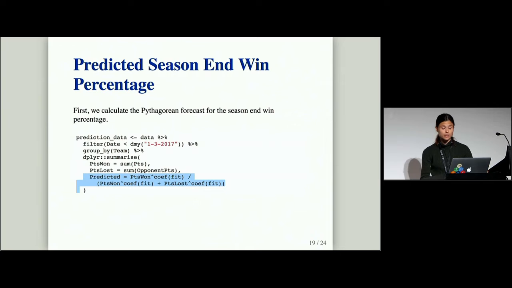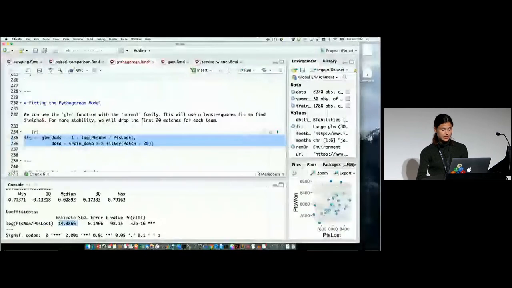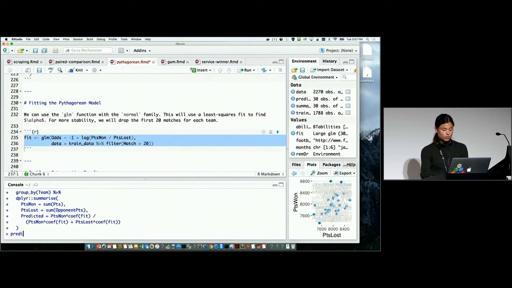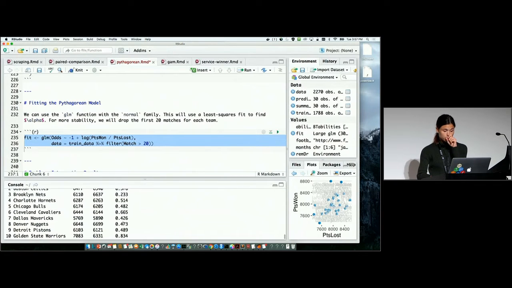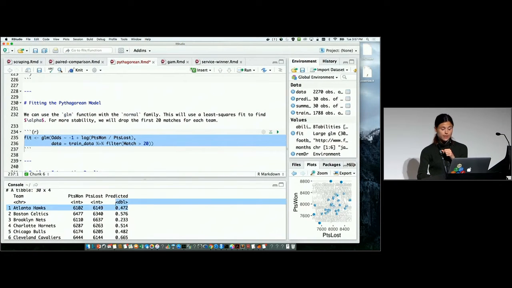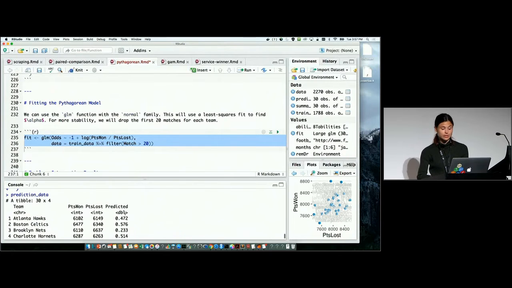So I'm just raising the points won in the numerator by the exponent value that we found, so that value around 14. And then in the denominator, doing that with each of the total points won and lost. And notice here that rather than the cumulative form, I'm just doing this with all of the points for each team. So in the end, what you'll find is a data set that has a single row for each team, and their predicted win expectations.